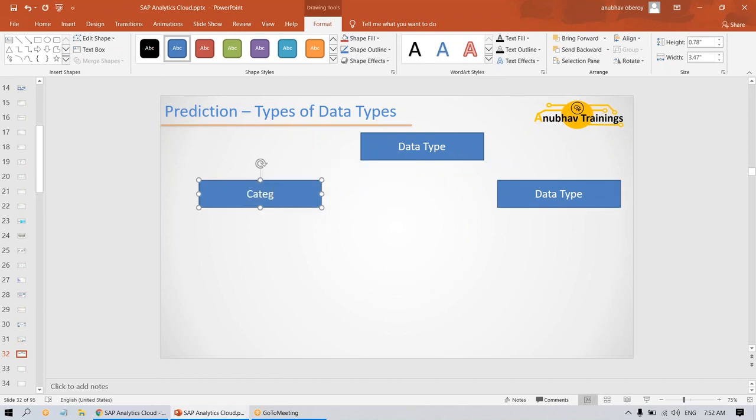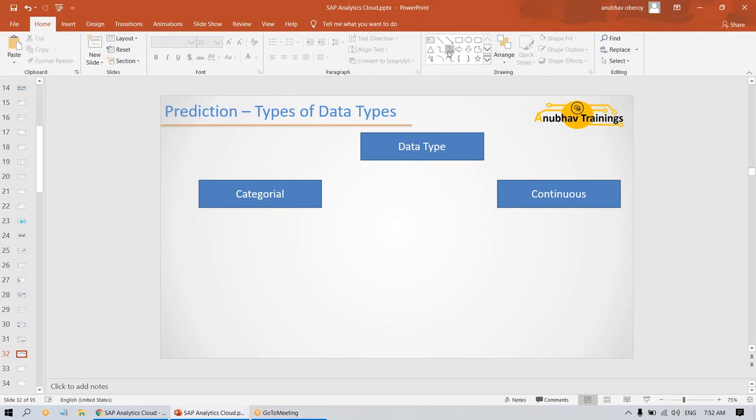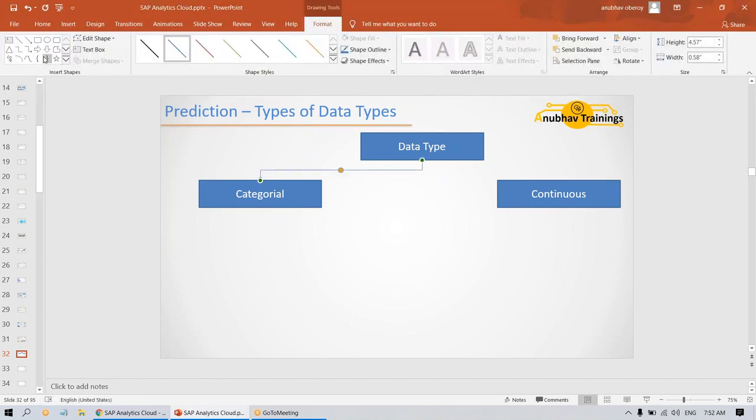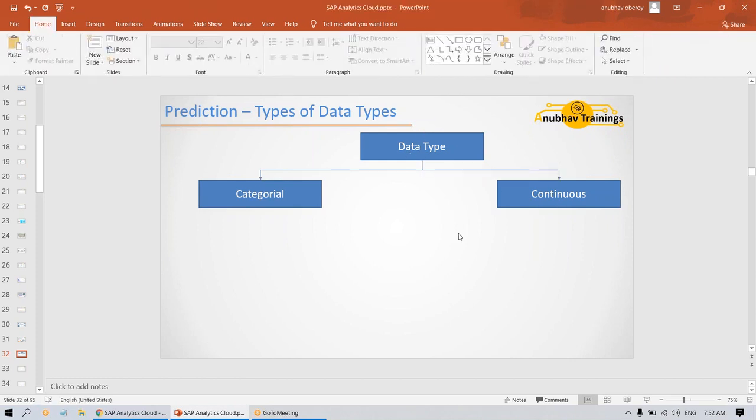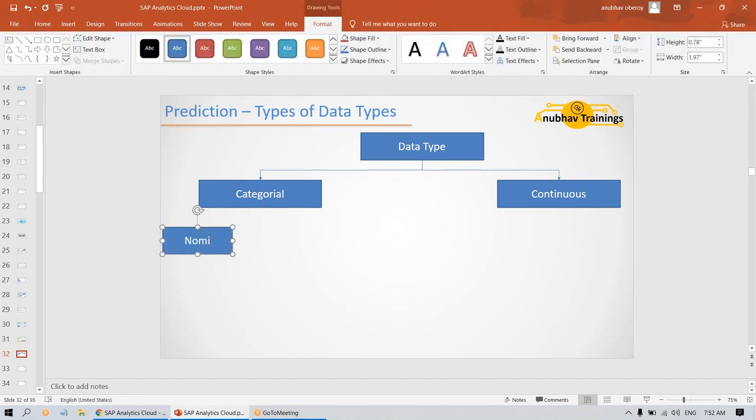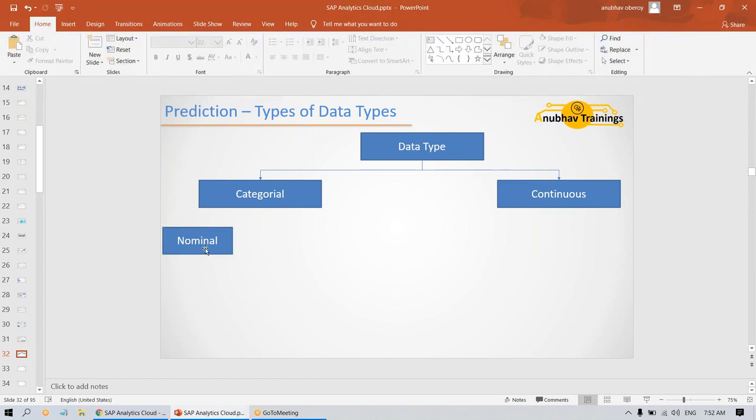So there are two broad data types. First is called categorical and second is called continuous. Categorical and continuous. What is it? Categorical and continuous data type. In categorical, you have two further categories. One is called nominal, another is called ordinal.